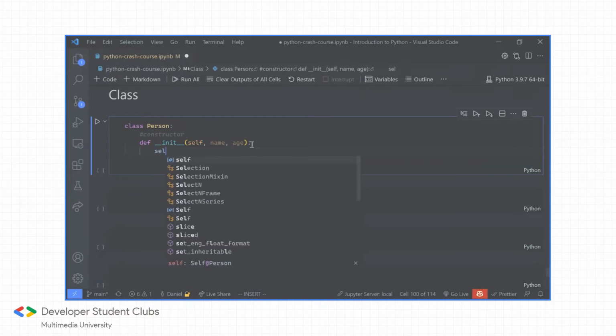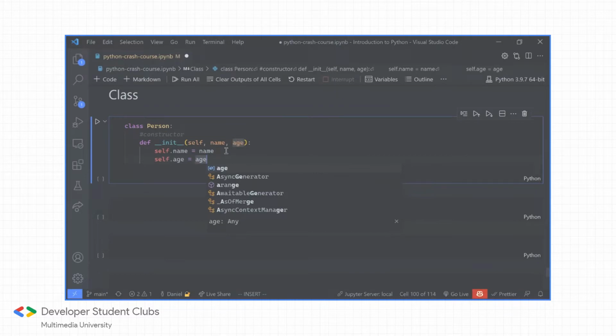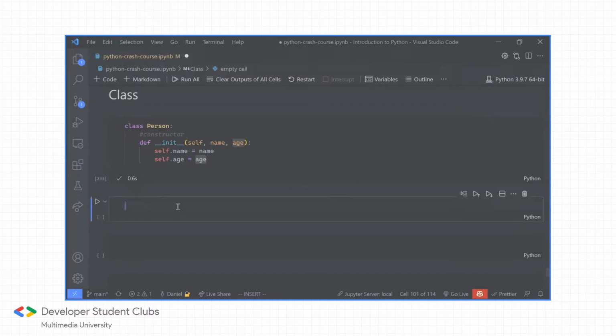How do we do that? By writing self dot name equals name. Just keep in mind that self dot name is from this class, and this name is from here, which is the one that we will be providing later on. It's two different things, although they have the same name. So self dot age equals age. Let's run this first. So we have a class that has a constructor.